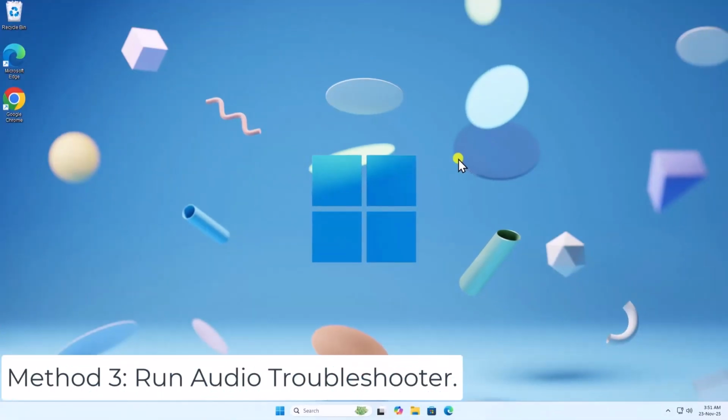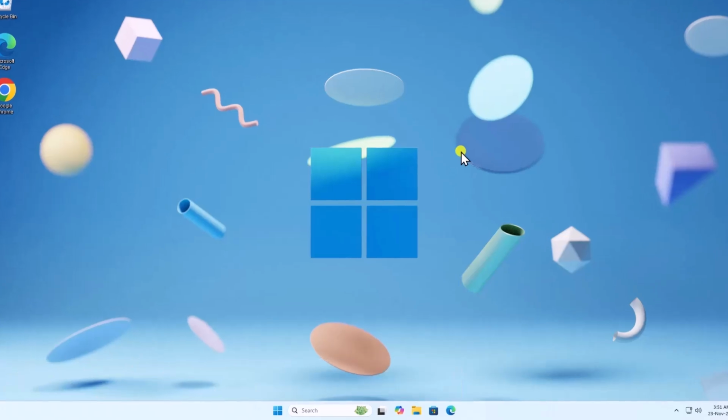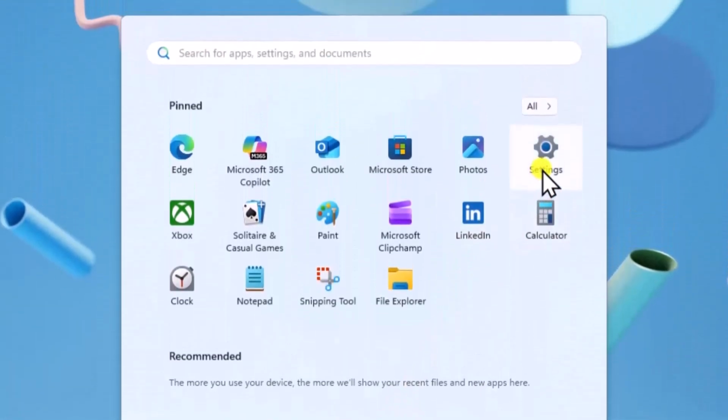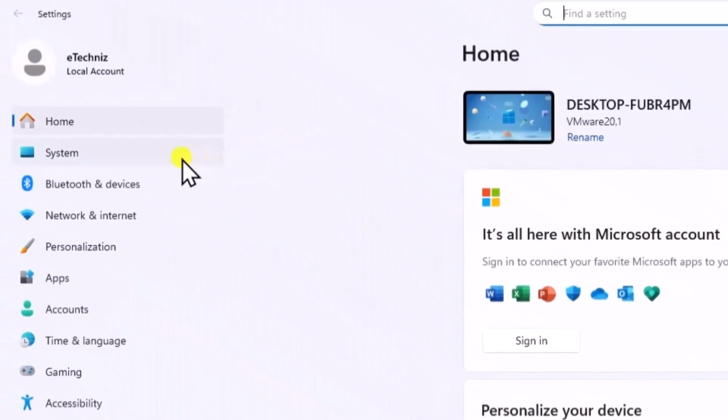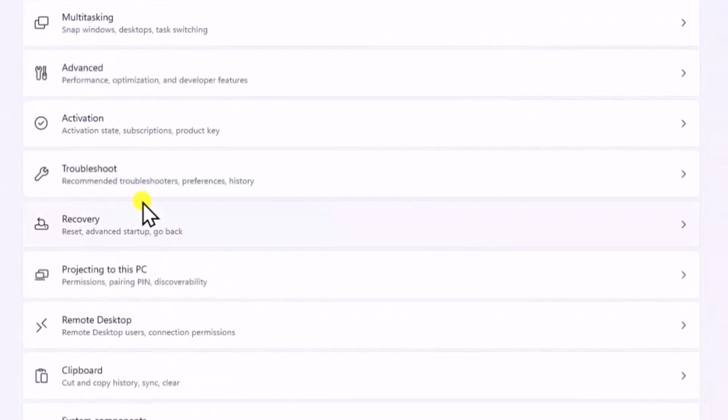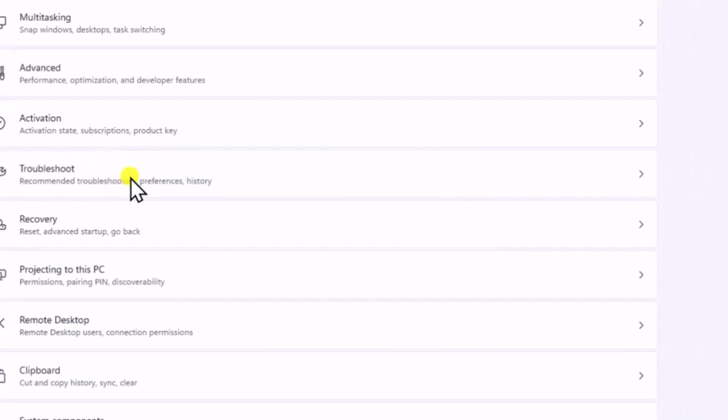Method 3. Run Audio Troubleshooter. Click on Windows icon. Open Settings. On the left side, click on System. Scroll it down. Select Troubleshoot.